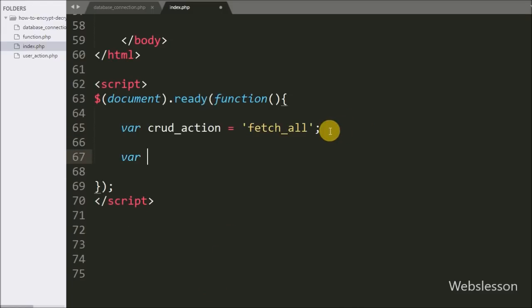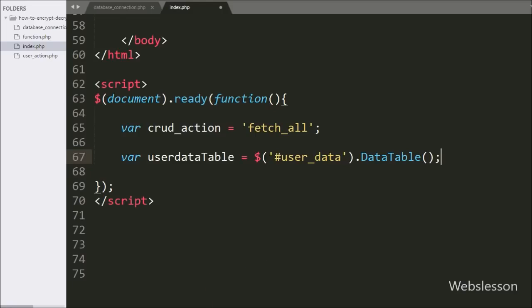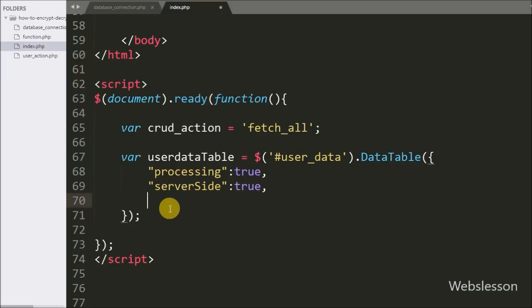After this we write the user data table variable equal to the table id user data with the DataTable method. This method will initialize the DataTables plugin. Under this DataTable method we have set the processing option to true. This option will activate the processing option of the DataTables plugin. Then we write another option, the server-side option set to true; this option activates server-side operation. Now we write the order option set with a blank array.